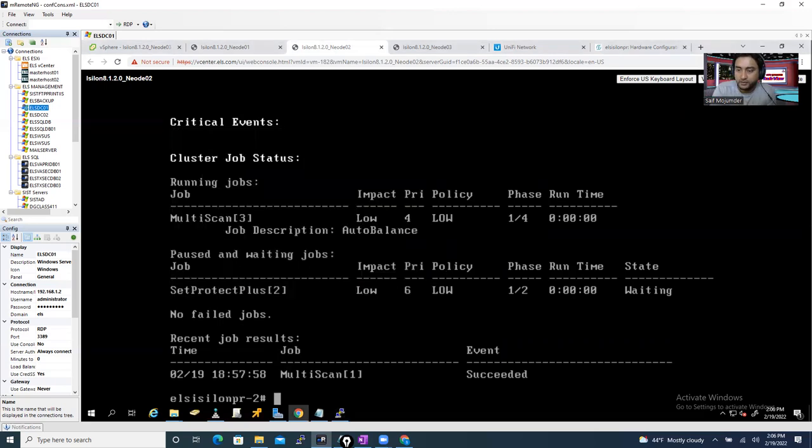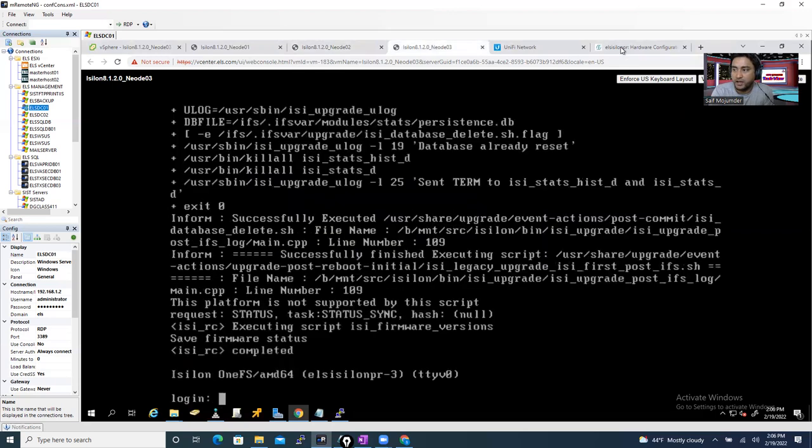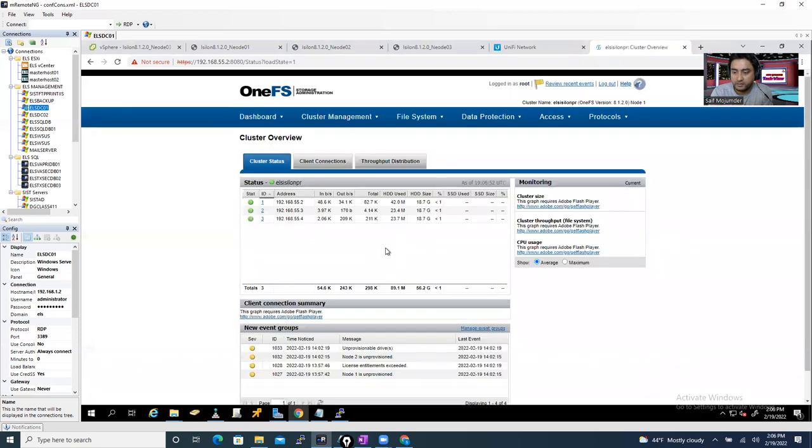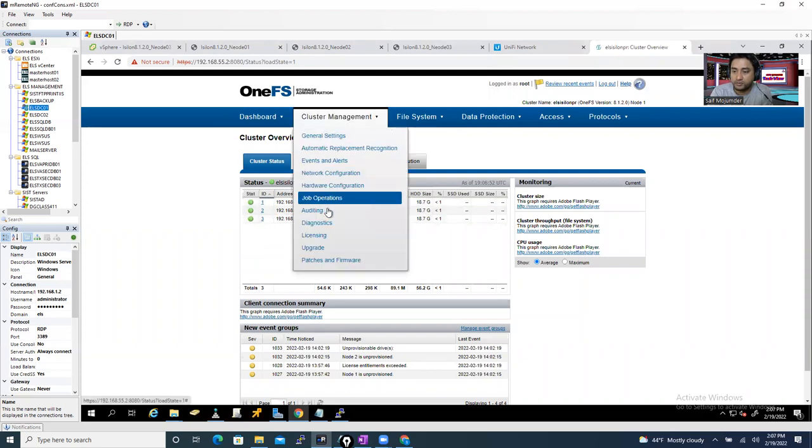All right, so now what do we have to do? Everything shows fine. Cluster overview, now everything is connected. All are green. The first thing you have to do is the licensing.